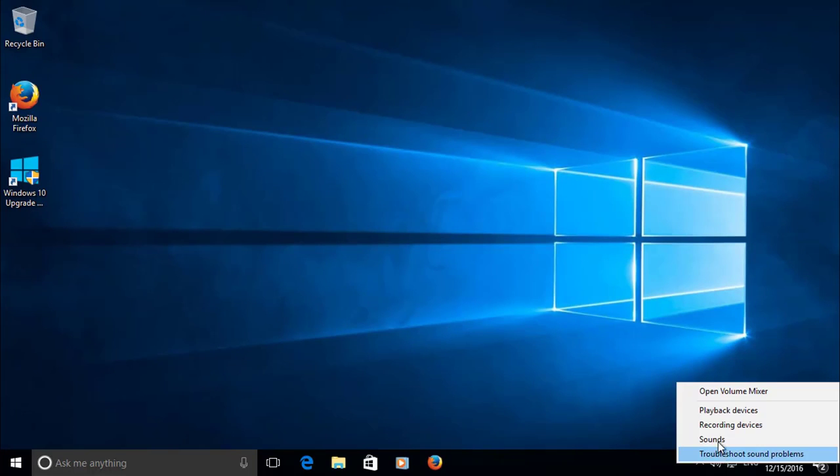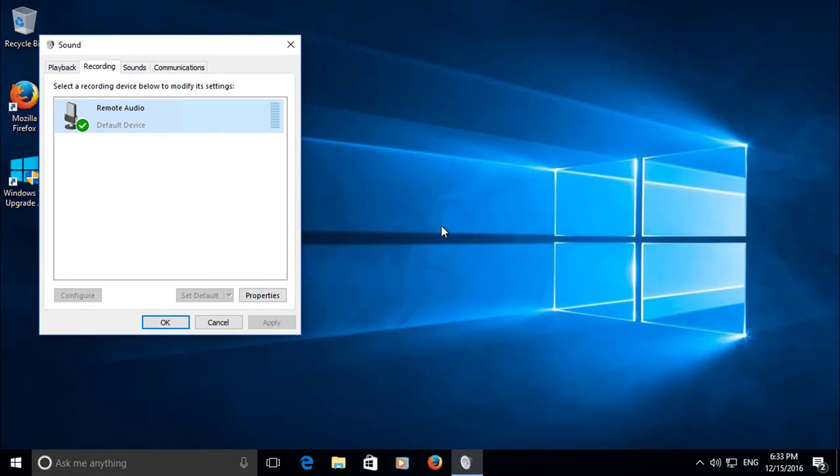Now when you go back to recording devices, there's your audio.